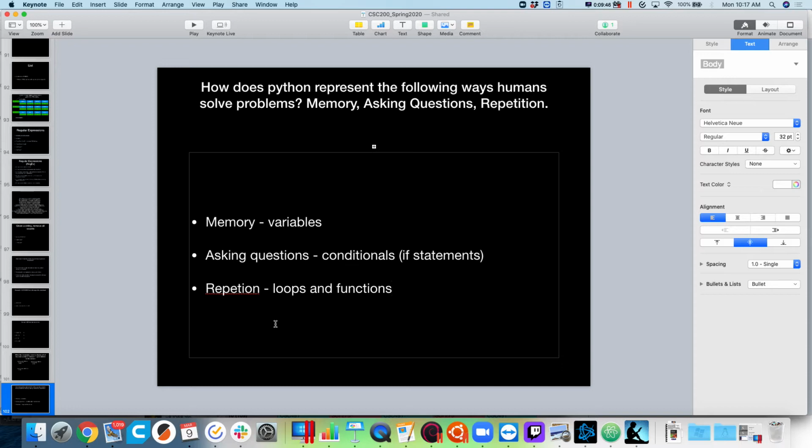And remember back to week 1 of class, 100% of programming languages will have facilities for these 3 things. 100% of them. Go ahead.